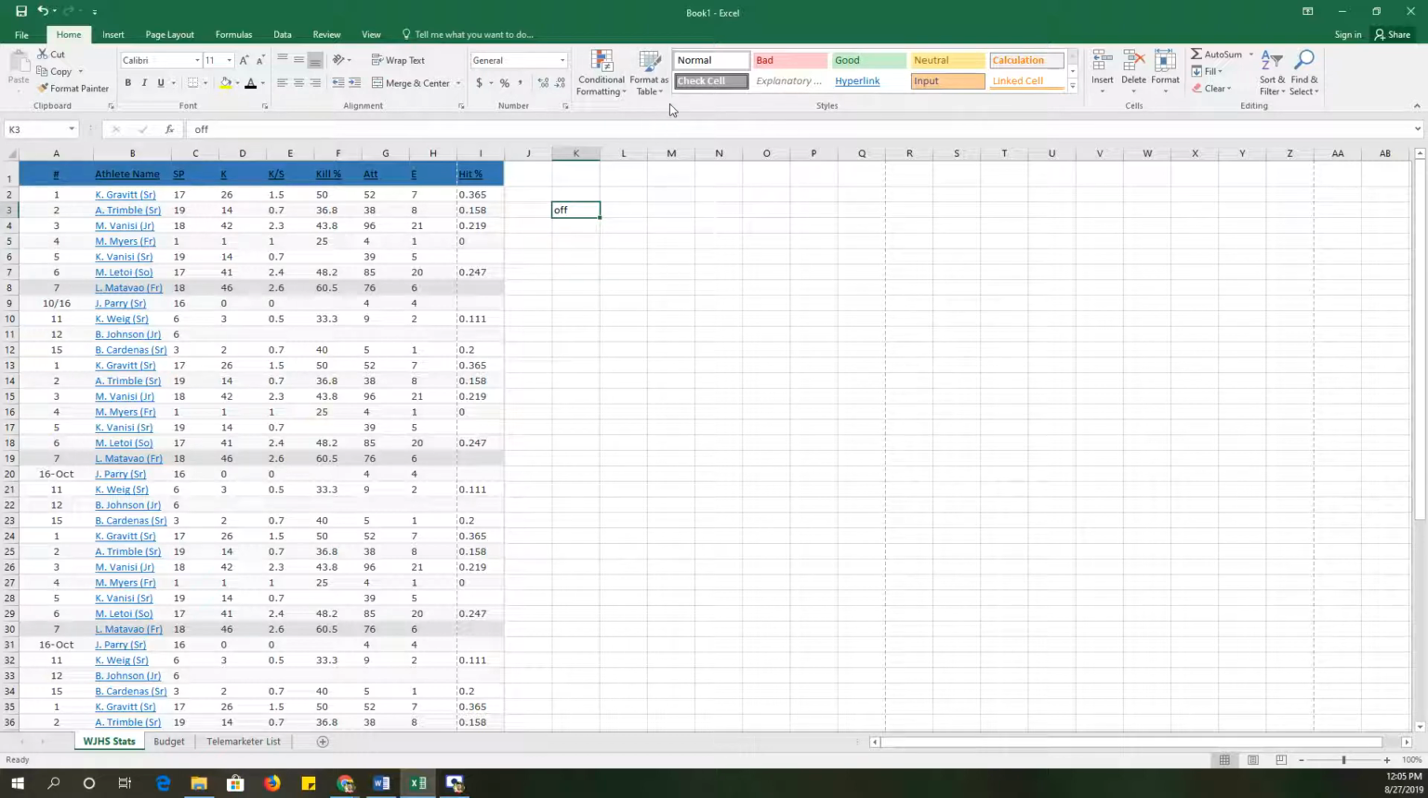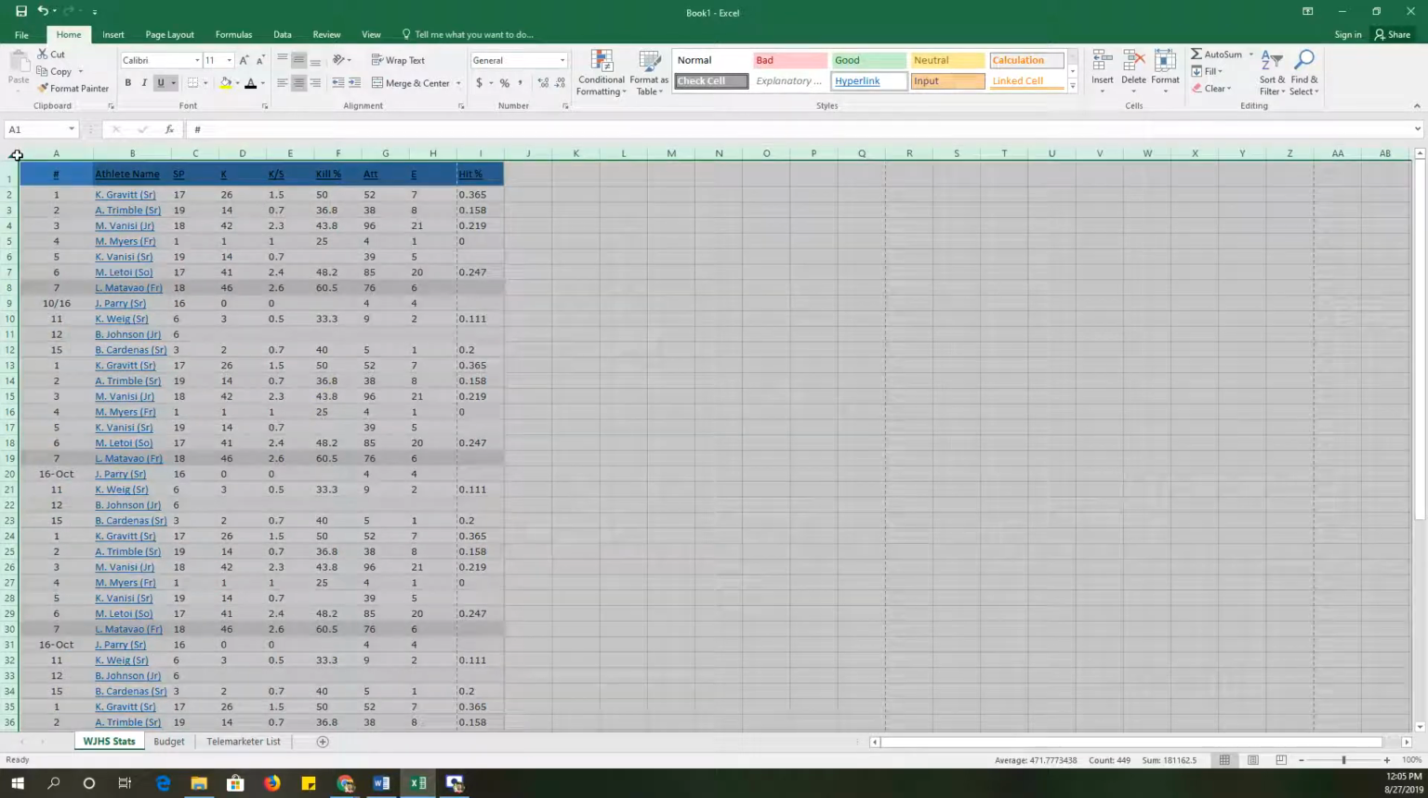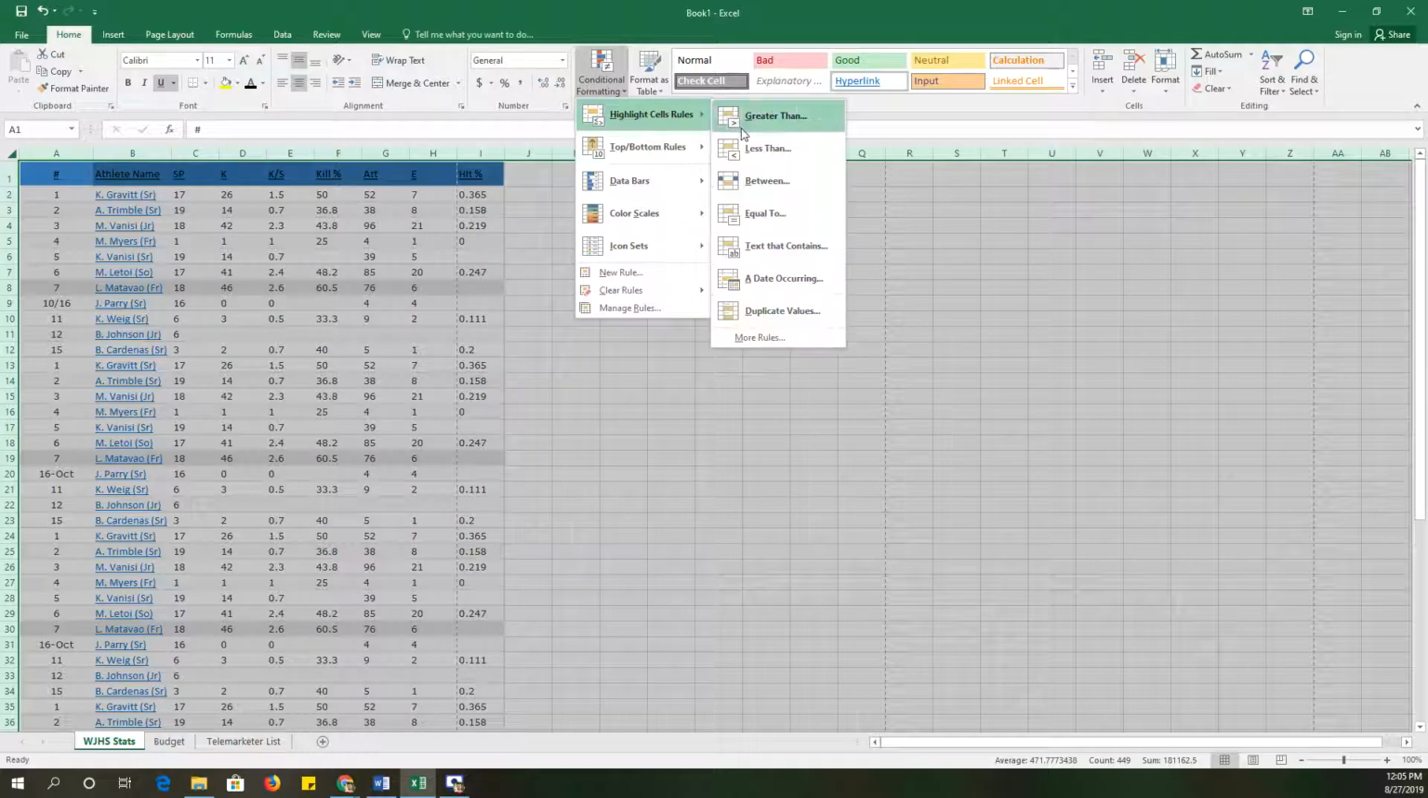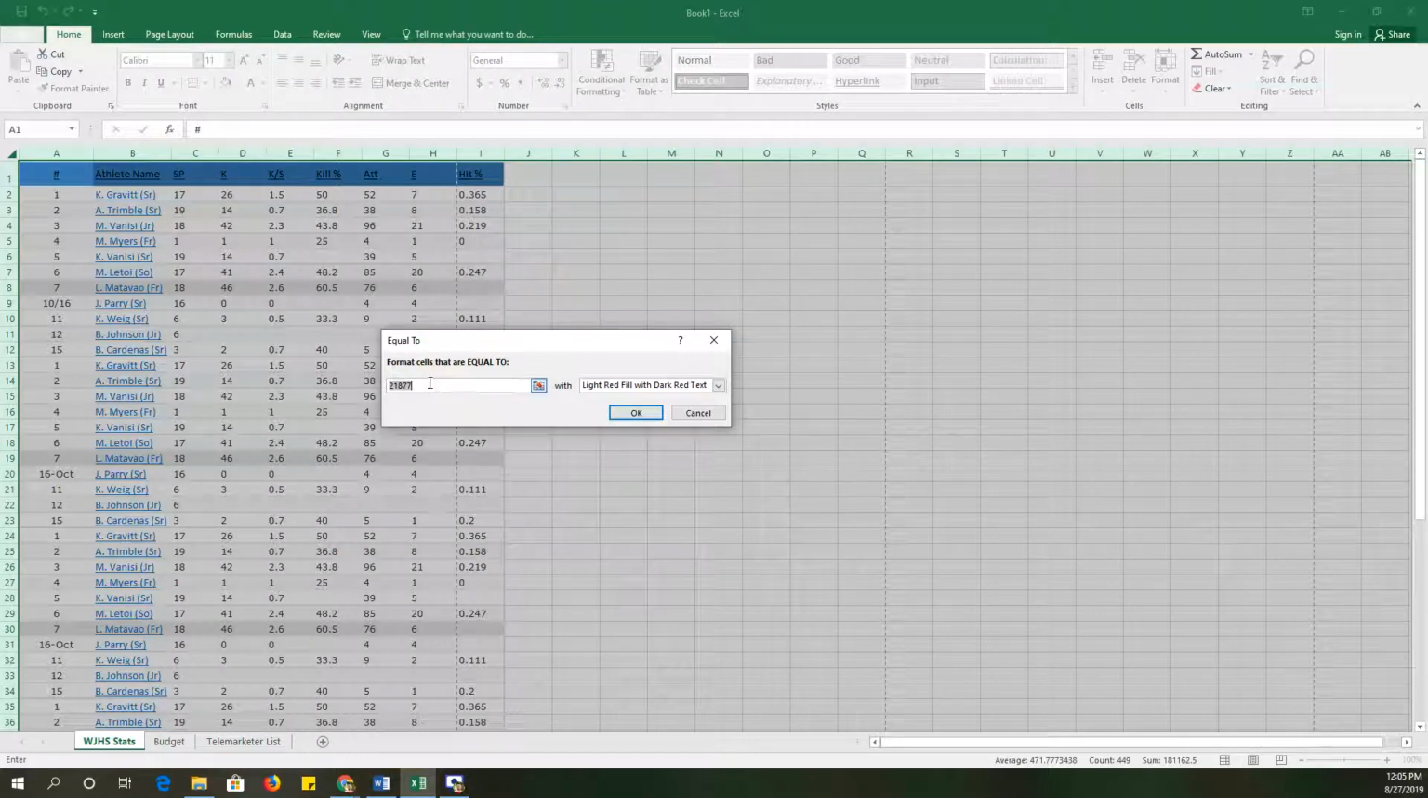One sec, let's see, why is that not working? Okay, I figured out what happened. I was only selected on that one cell. If I want to apply that rule to the entire document, I need to actually select the entire document. And then when I do conditional formatting, highlight rules, equal to, now I can change it.